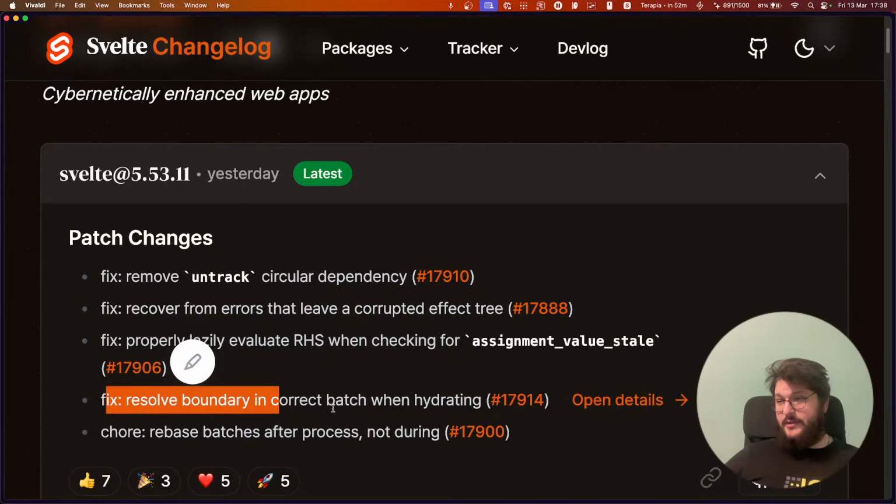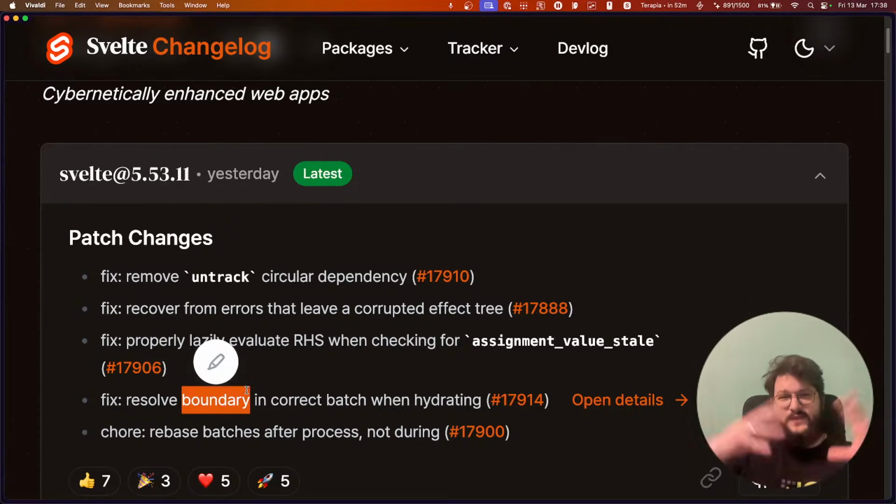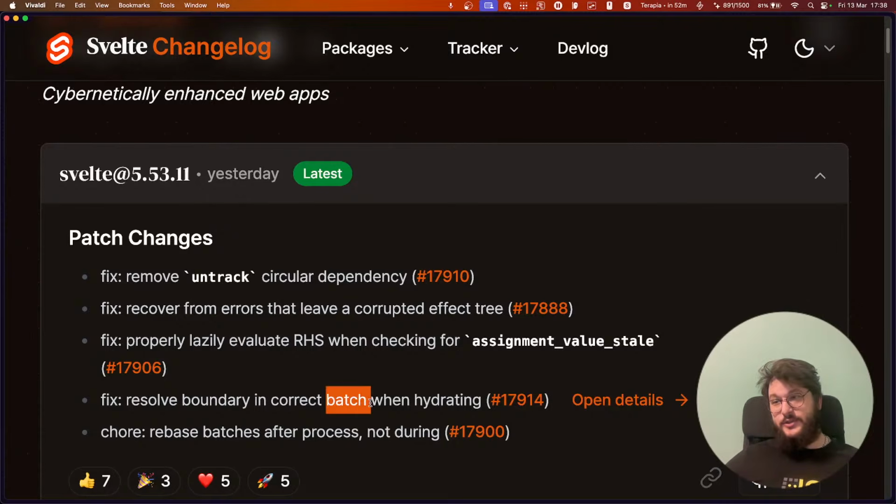Fix resolve boundary incorrect batch when iterating. Okay, so again, a Svelte boundary was resolved in the wrong batch during iteration. Once again, this is the mind-blowing stuff that they are doing.